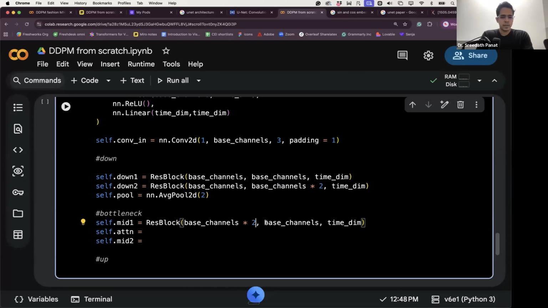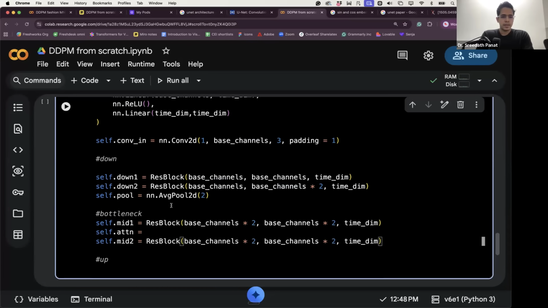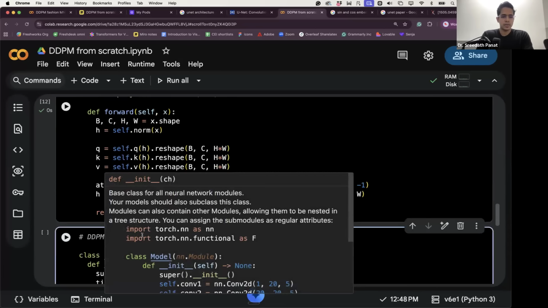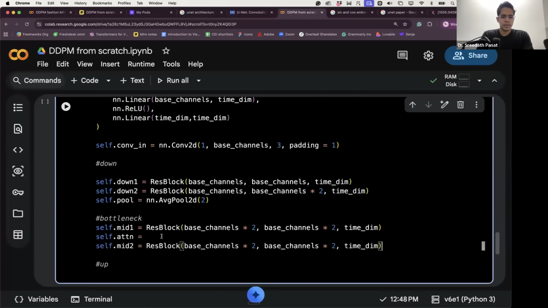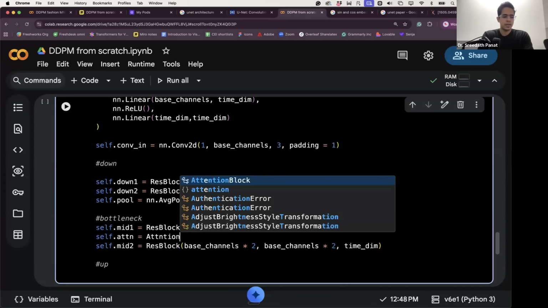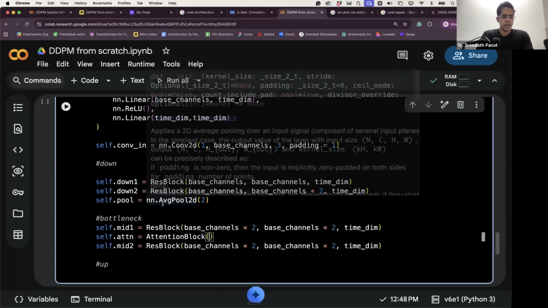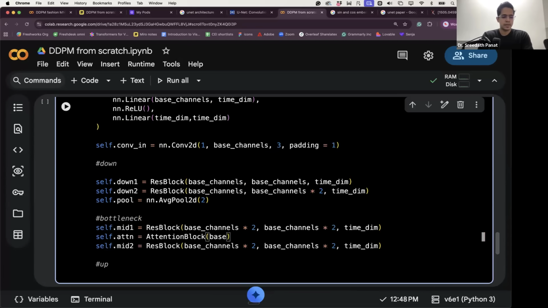This should be base channels multiplied by 2. And the same thing should repeat here also. In attention, we already have a class called attention block. So self.attention is equal to attention block of, we have to pass base_channels multiplied by 2. Why is that?